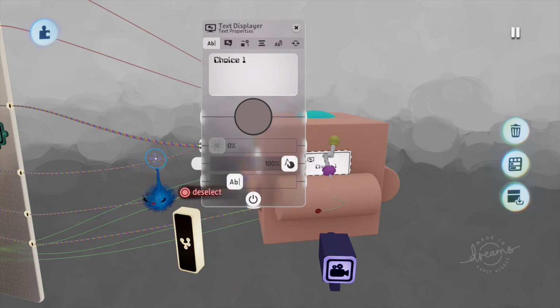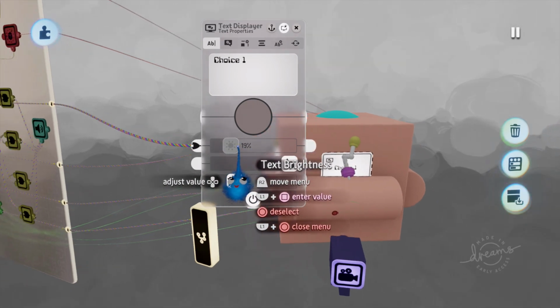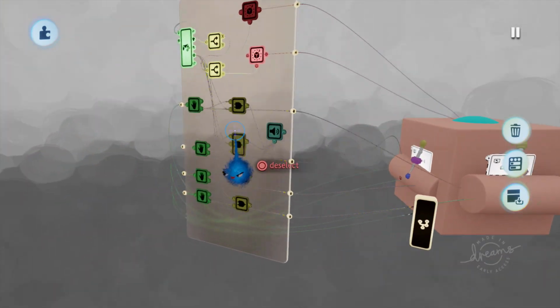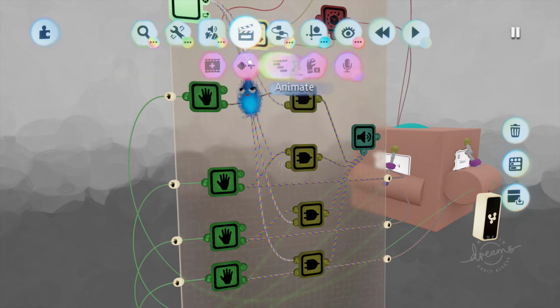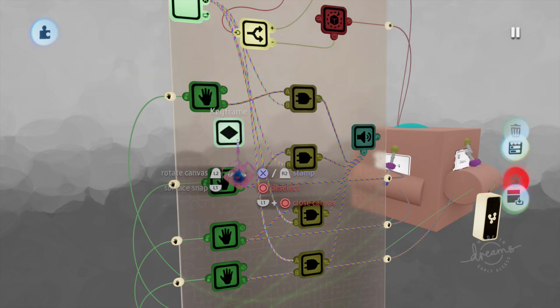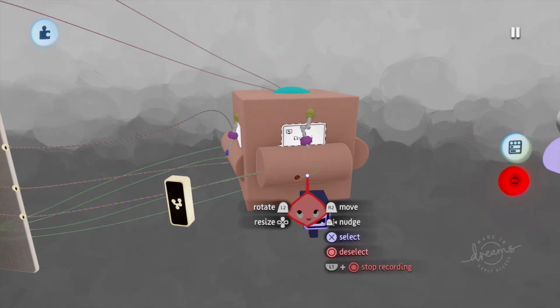Now you can do all sorts of special effects. You don't have to just have brightness. If you wanted to, you can have anything you like by using a keyframe. So if I put a keyframe down, I can now do whatever I want.